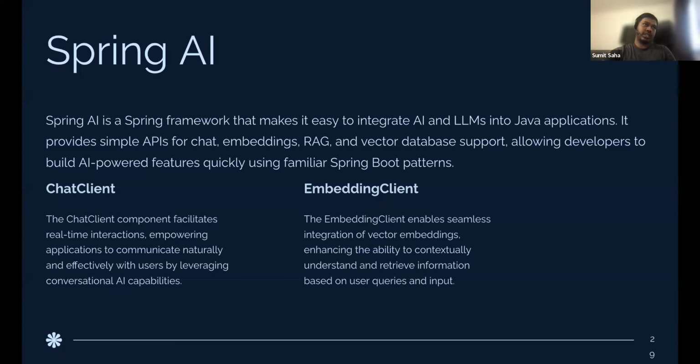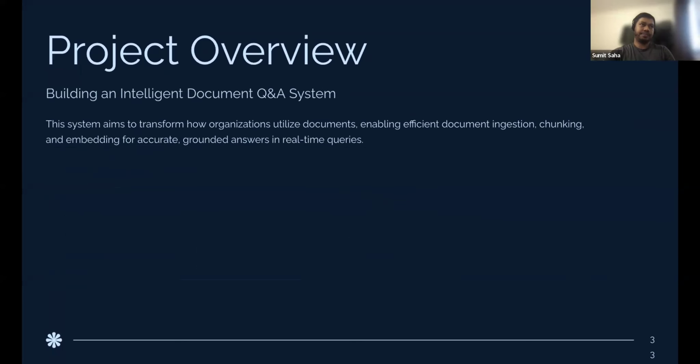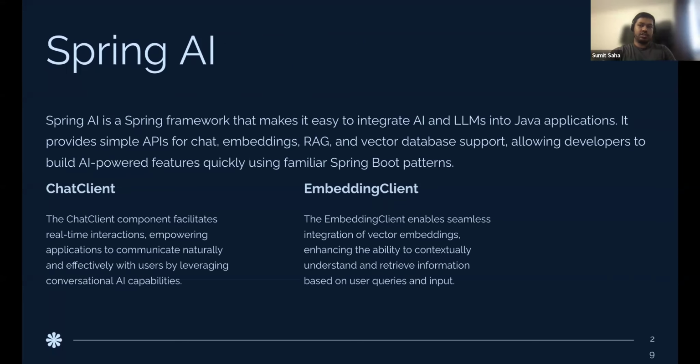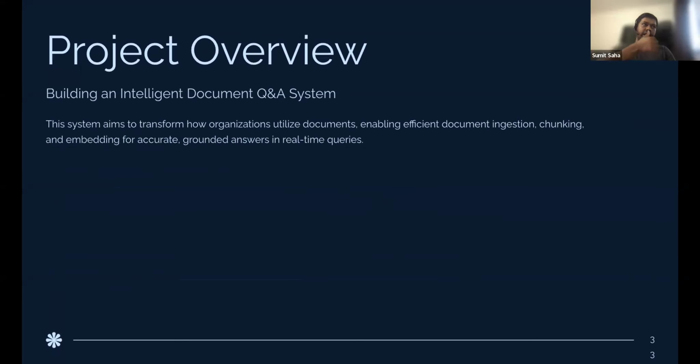So we can see that Spring AI is giving us a lot of APIs that we can use, and that will make our development quite easier. Now I will move on to building our intelligent document system. So I want to go for the coding now.